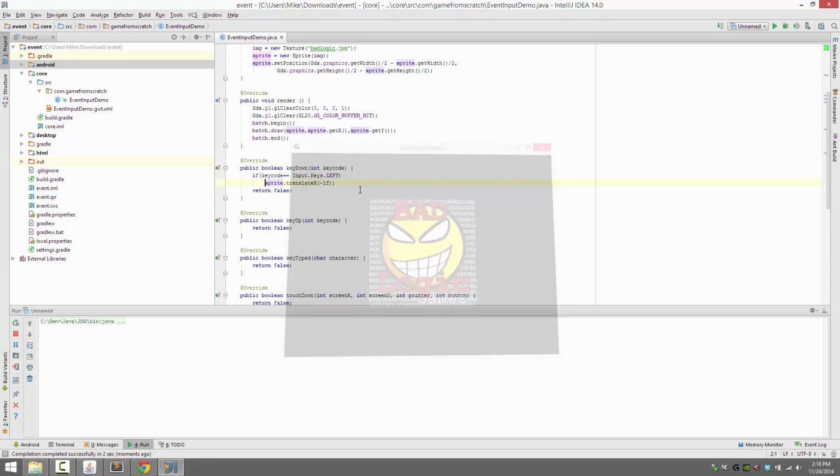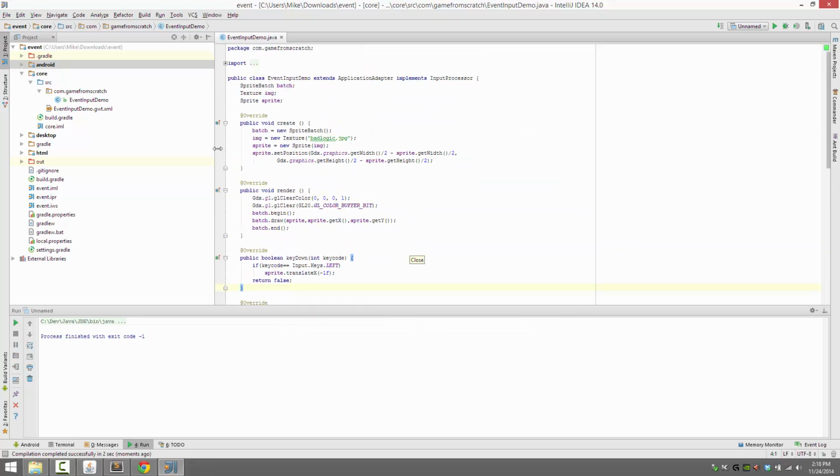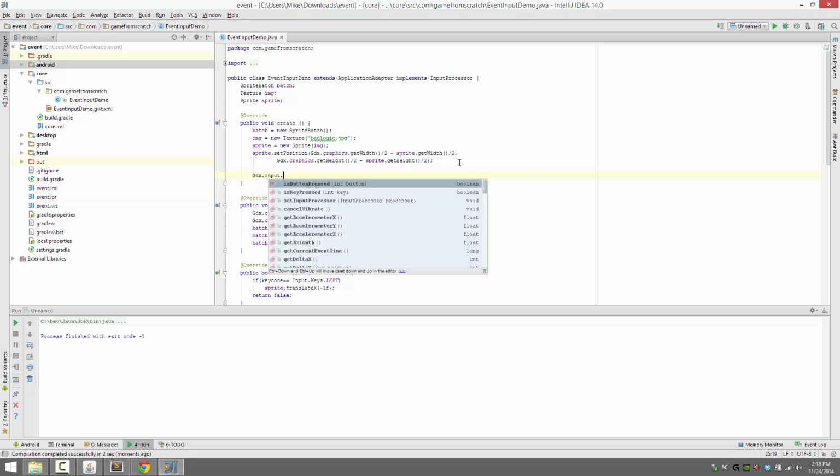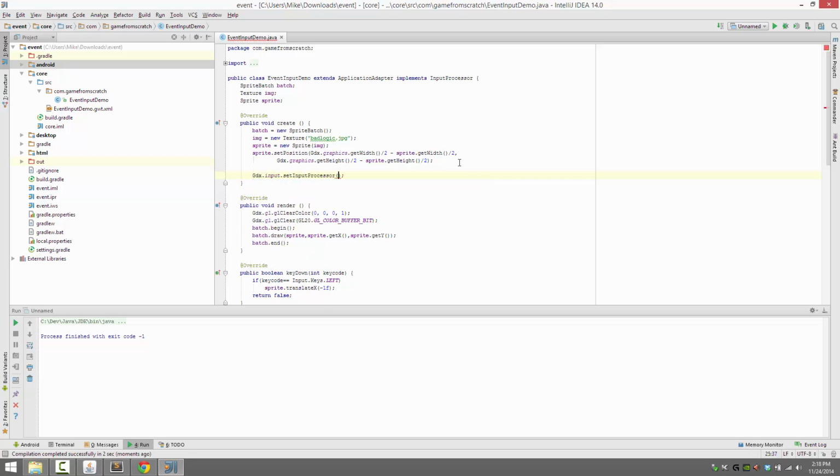nothing happens. That's because I forgot to do something. When you implement the input processor, it's not enough to actually just implement it. You also have to register it. So that means at the bottom of your create function here, just call gdx.input.setInputProcessor, and you're setting in this class. You could also make the input processor a child class and have all your input handled that way, or a derived class or such. But in this case, we're implementing it directly in our application class. So what we have to do is register the input processor here.